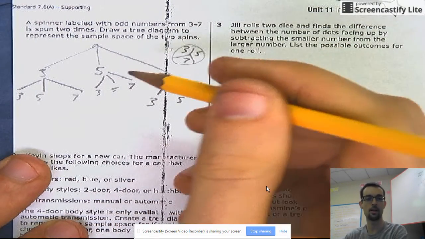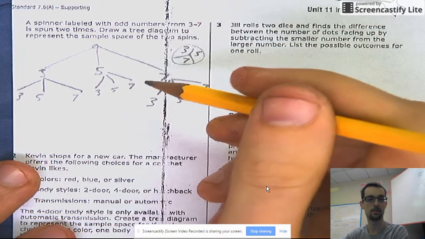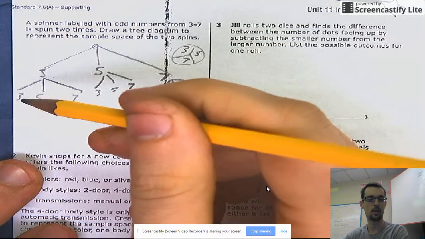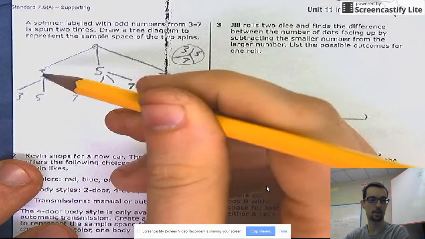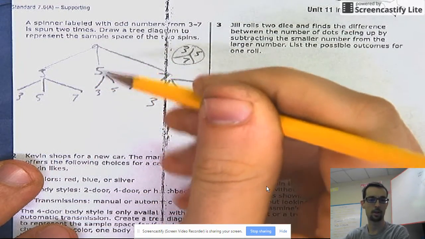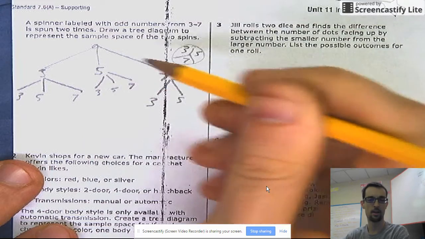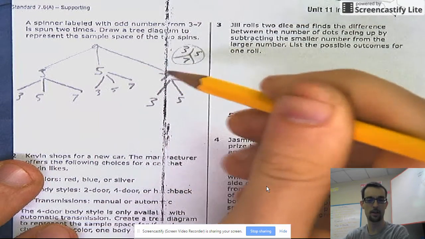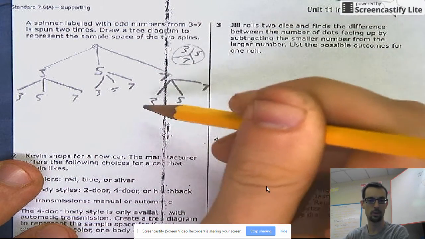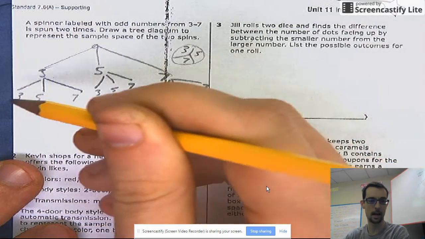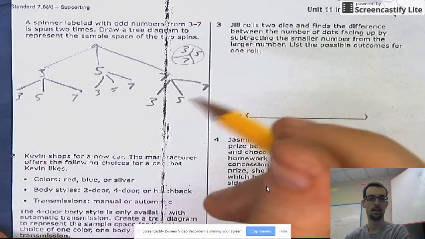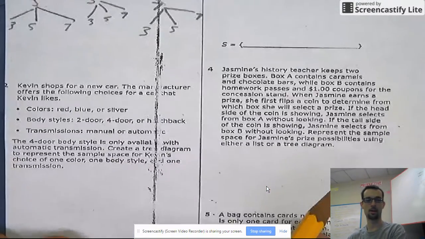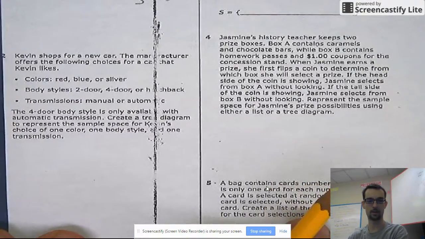Okay, so there are my final outcomes. One outcome is getting a 3 and a 3, a 3 and a 5, a 3 and a 7, a 5 and a 3, 5 and a 5, 5 and a 7, 7 and a 3, 7 and a 5, 7 and a 7. So there are 1, 2, 3, 4, 5, 6, 7, 8, 9 possible outcomes to this. Awesome. That is my sample space right there. Let's go on to question number 2.